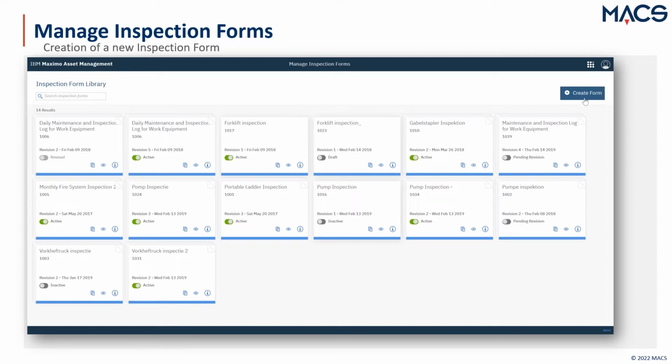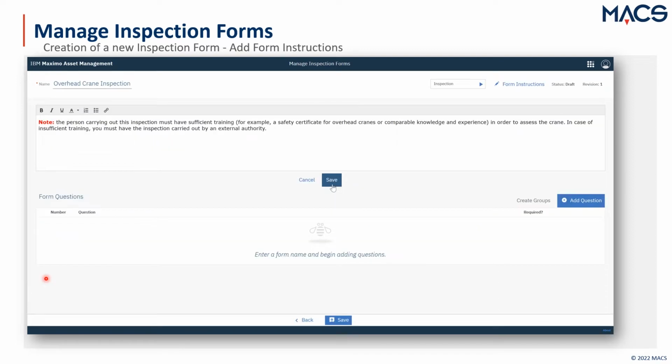So let's just start and click on the Create Form button and see how the functionality brings us to creating a new inspection form. On the screen of the creation of a new inspection form, you can see a couple of things. Of course, in the top left corner you can give the inspection form description, a name. In this case, overhead crane inspection, and you can really see that this is a mandatory field.